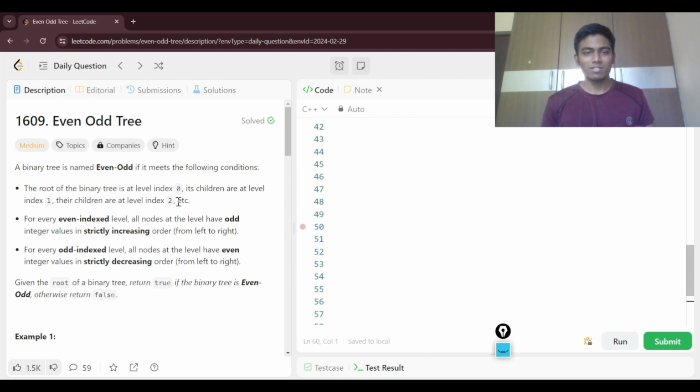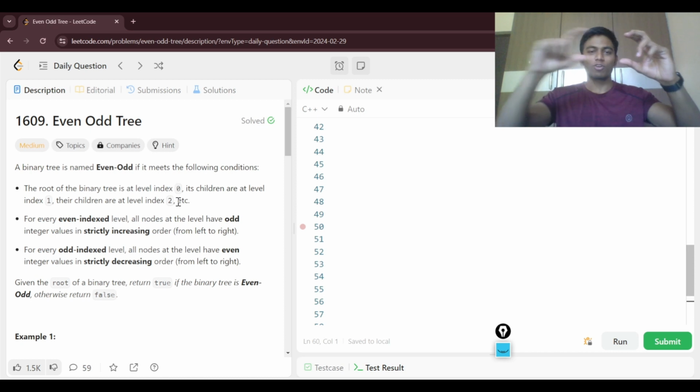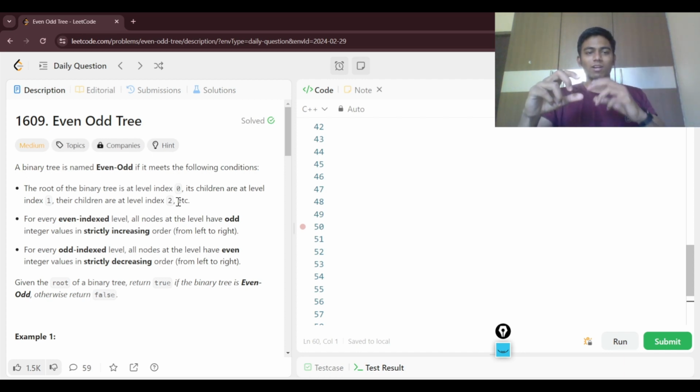What does it mean? Suppose we have a binary tree and this is the root, at index 0. Then the children which are present are at level index 1, and then the children of these children are at level index 2. So this is what they are saying.